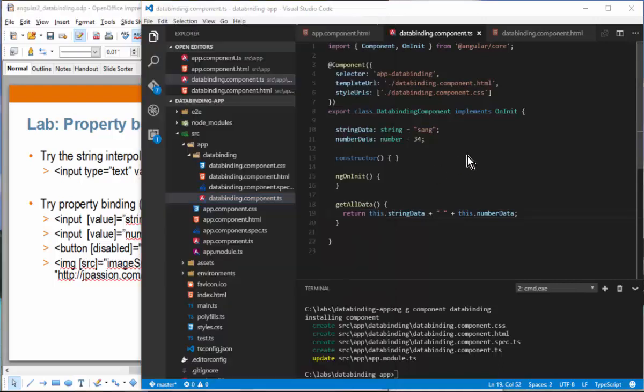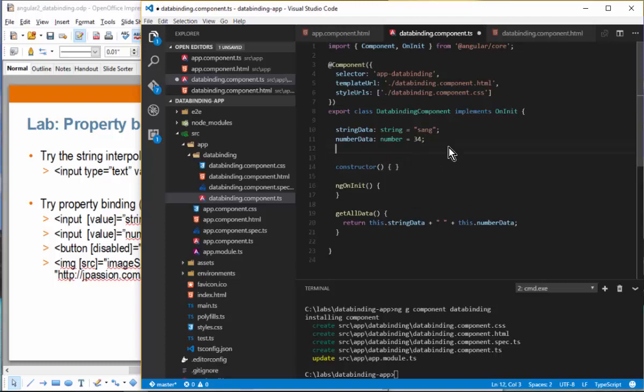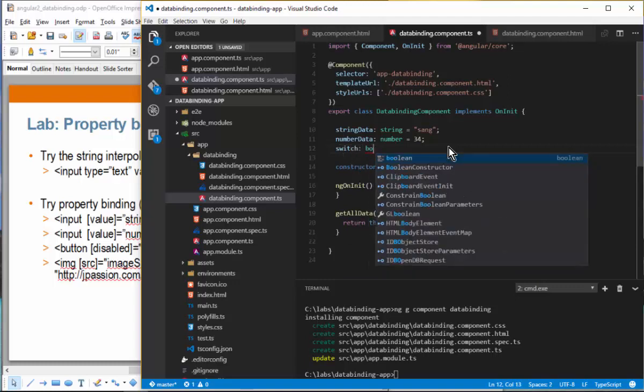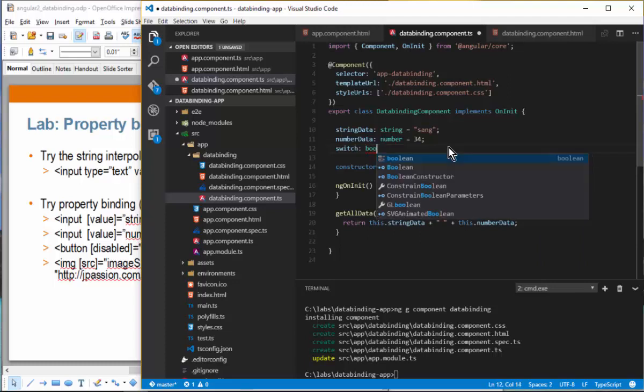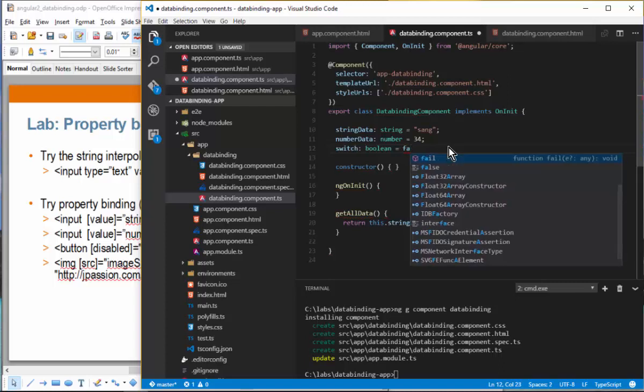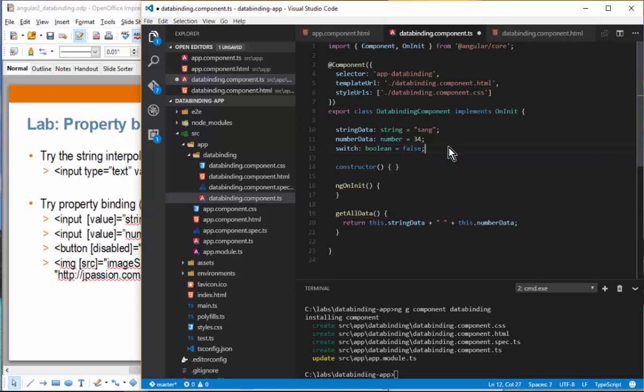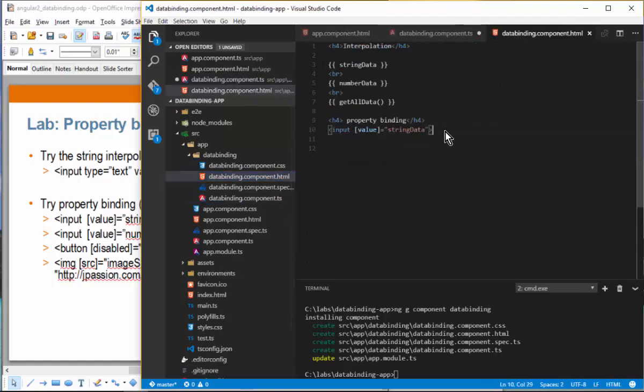Now let's see the button. Okay, so we want a button to be disabled or not, depending on some kind of property. So here we are going to have some kind of Boolean type. I'm going to call it switch, and we are going to provide this Boolean type. Whenever possible, you want to provide a type. So here I'm going to provide false first. Now I'm going to go here and have a button.